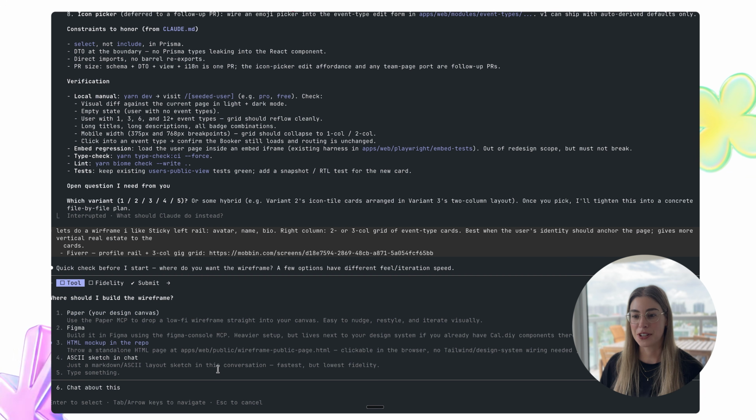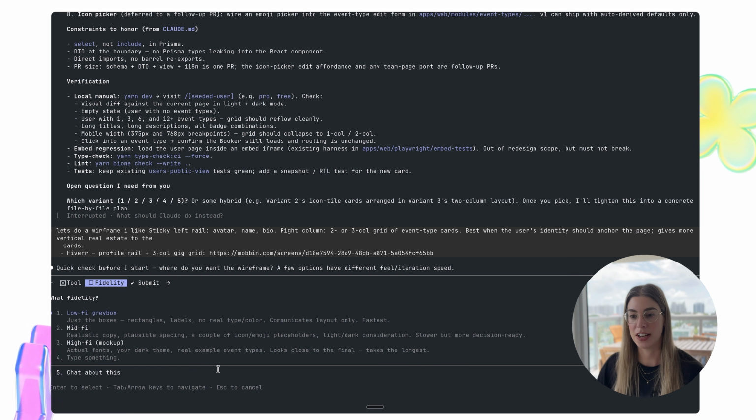Okay. Oh, interesting. Where should I build this wireframe? Paper, Figma, HTML mockup in the repo. Let's do an HTML mockup in the repo for now. What fidelity? Low fidelity. Let's do mid-fi.